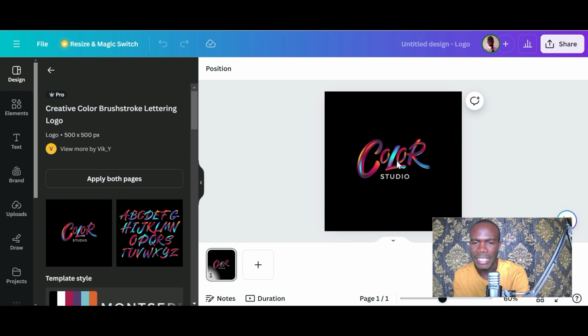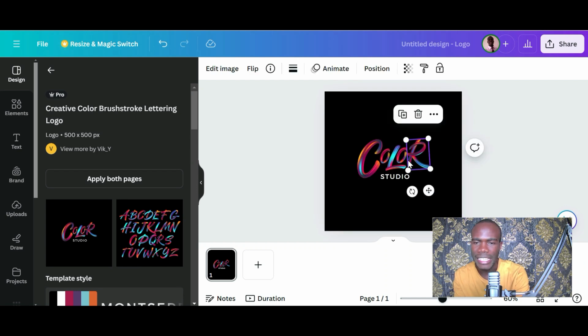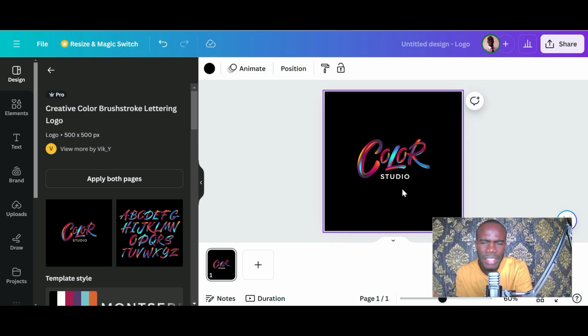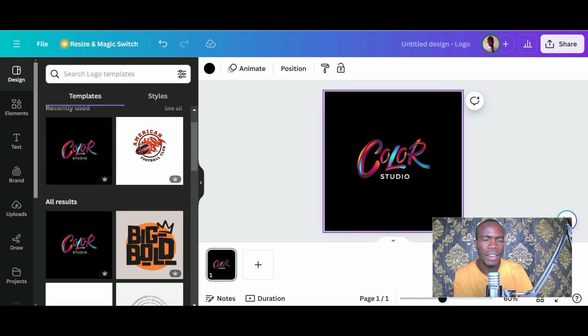Look at that. That is really, really classy, guys. This is something you can create from your laptop with zero skill, guys, because you will just need to use these templates and create whatever logo you want.